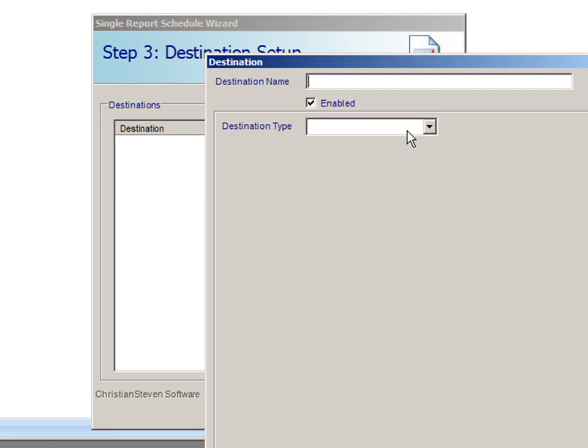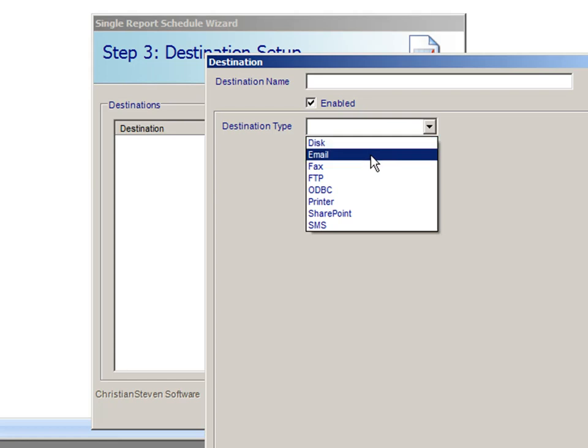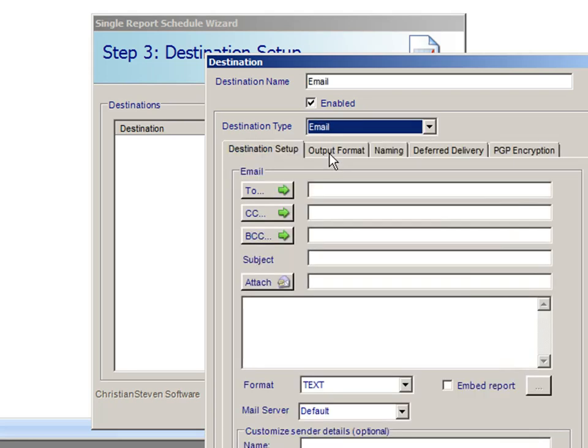Click on the Add button. From here you can choose the destination that you would like to send to. From here you have the option as disk, email, fax, FTP, ODBC, printer, SharePoint, and SMS. In this example, we'll be sending a PDF to an email. From here, you enter in your required information that you're looking for, such as the sender address, a subject, and in here, information about your report.